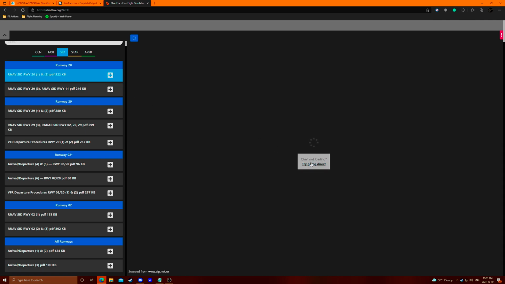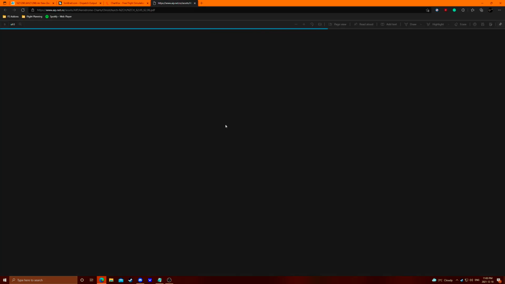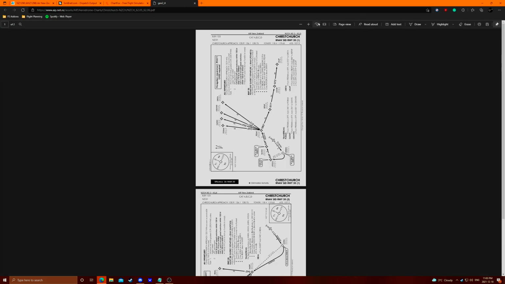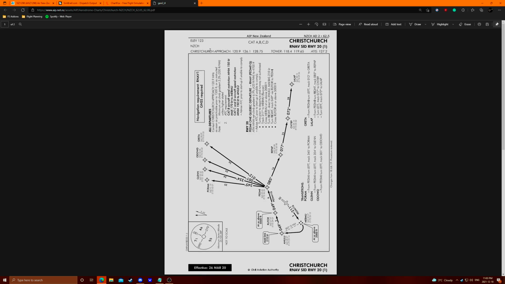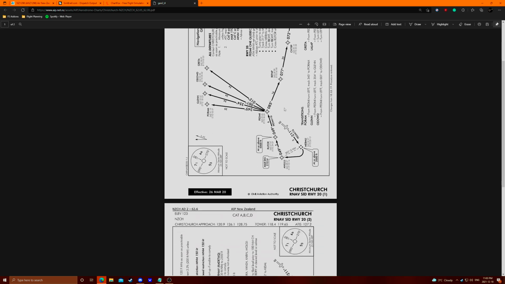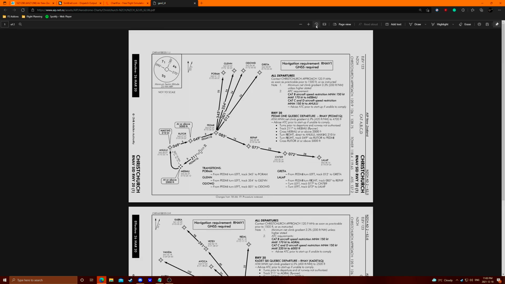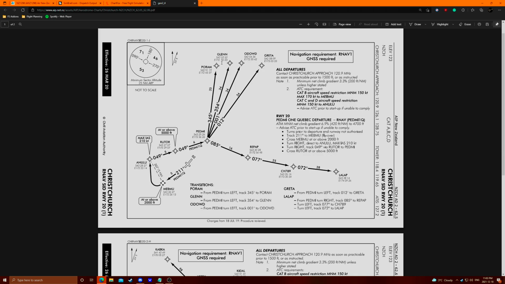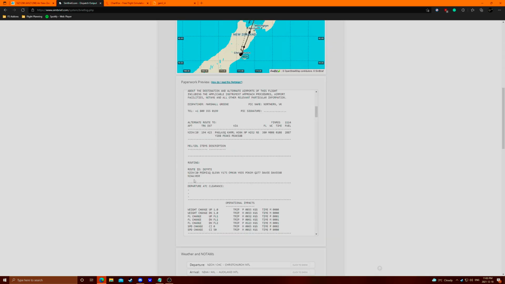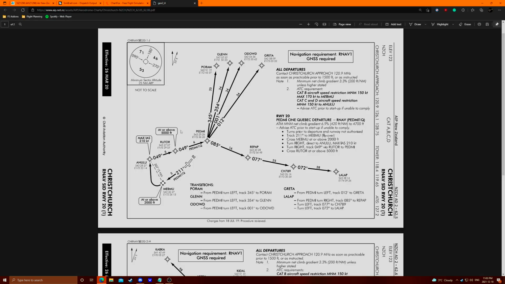Just wait for it for a moment, go direct. And then we're going to find the departure that we selected, or the SID that we selected. So this is, if I rotate it, here is GLEN, but is this the PEDME 1Q? I believe that was our departure, right? PEDME 1Q. So this is the PEDME 1Q departure. Yes, this is exactly what we needed.